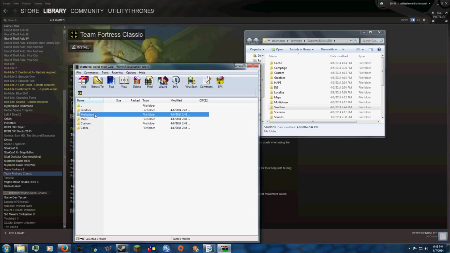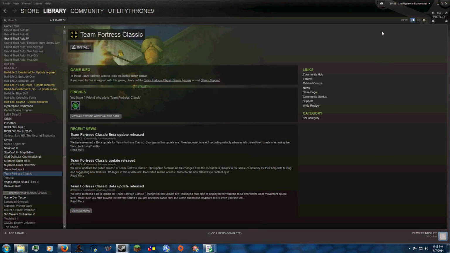Also, if it has this, you can play that mod on multiplayer to have some multiplayer fun. Well, that's how you add a mod to Supreme Ruler 1936.